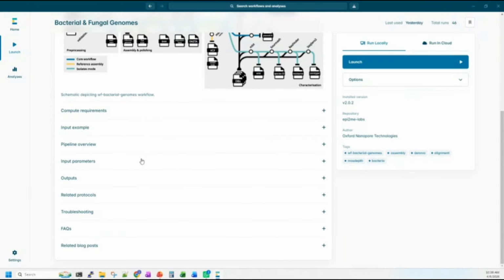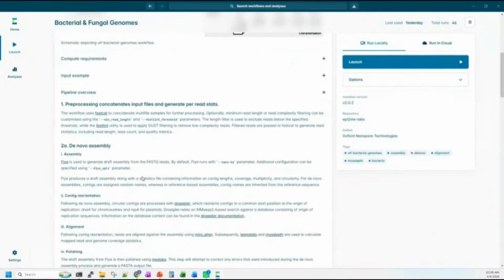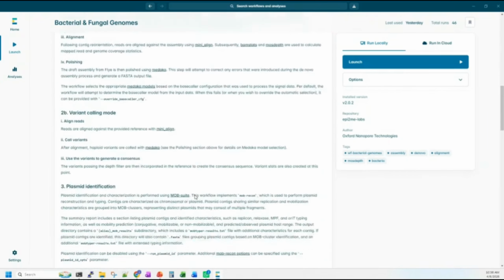In this documentation, we also have more details like what the input examples are and what the output files are that we'll be getting from the analysis once it's done. And also the pipeline overview, which helps us understand what steps will be carried out in more detail, including the software and parameters used in each of the steps.